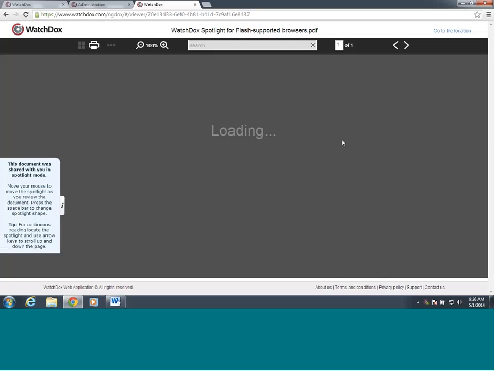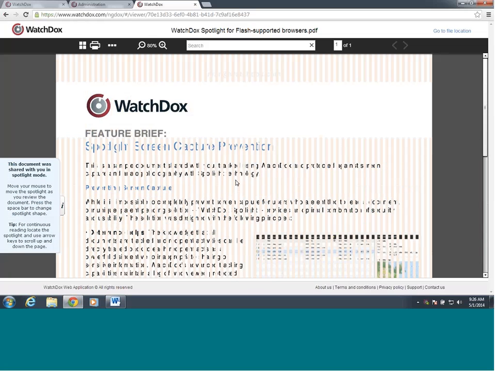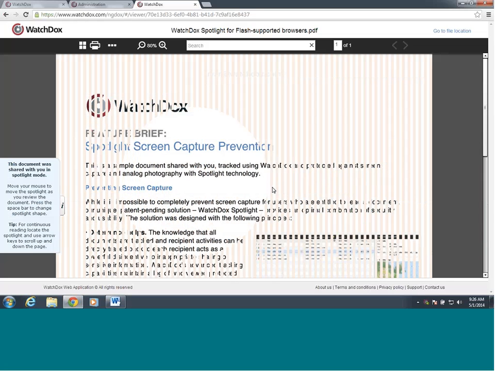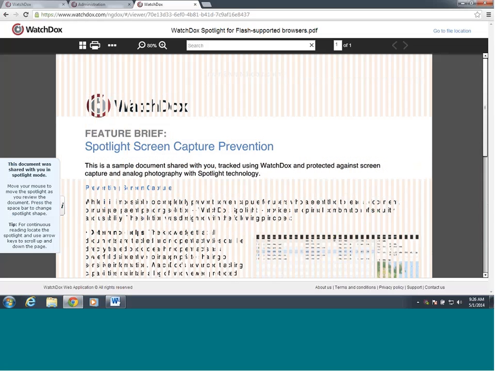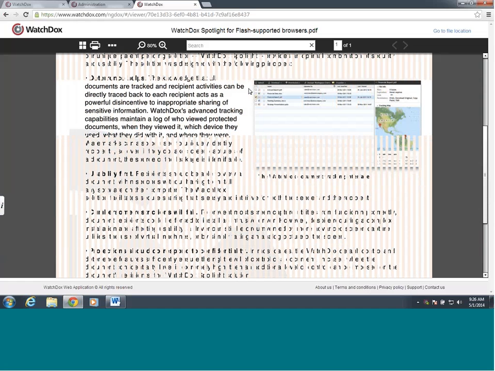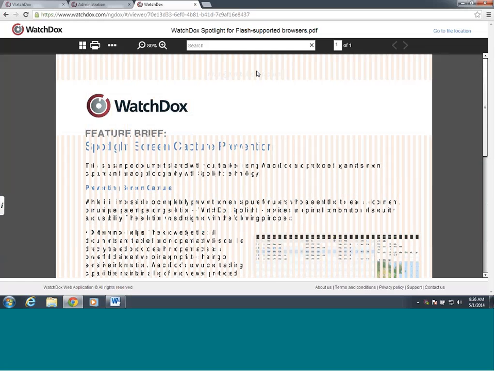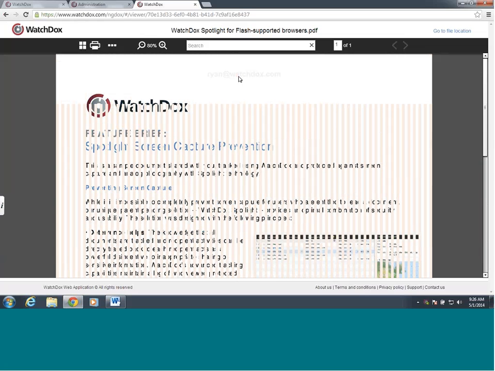And that's what we call Spotlight. This is a mode that you can use to share files, and it will actually disguise the bulk of the file. It'll allow you to view a piece of the file around the cursor so you can read the file, but if you were to try and take a picture of the screen, you'd only get a little bit of it, and you'd be spending half your day in Photoshop attempting to reconstruct it. And you can even include a watermark, like I have here at the top of the document, that makes it even more secure.